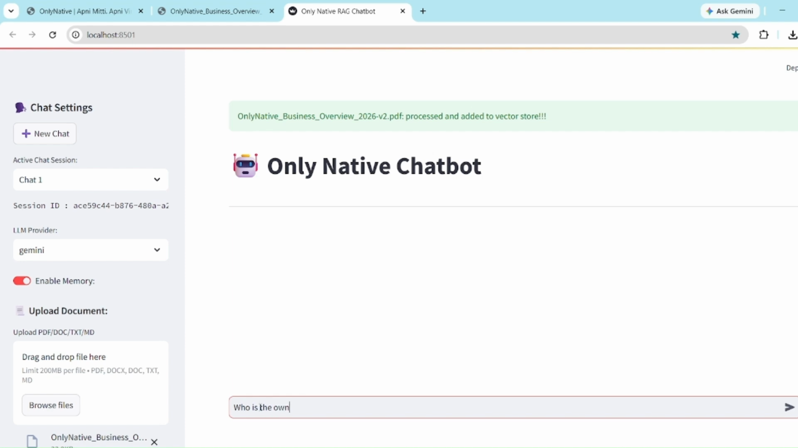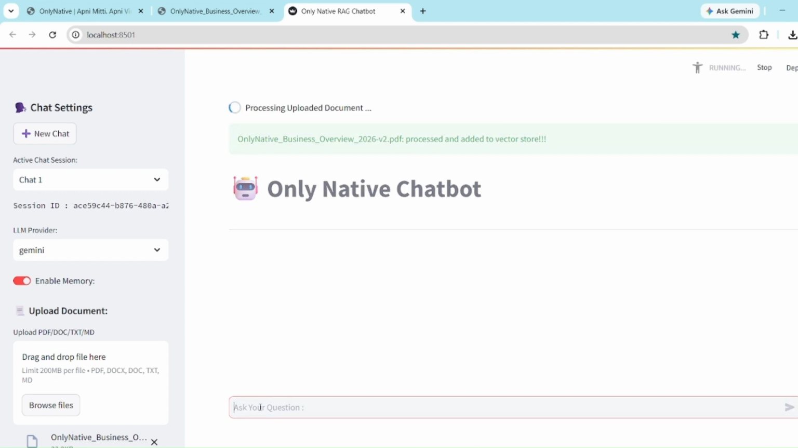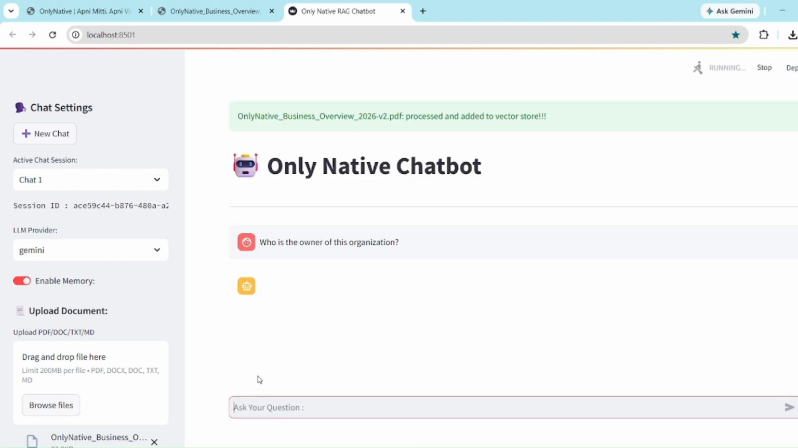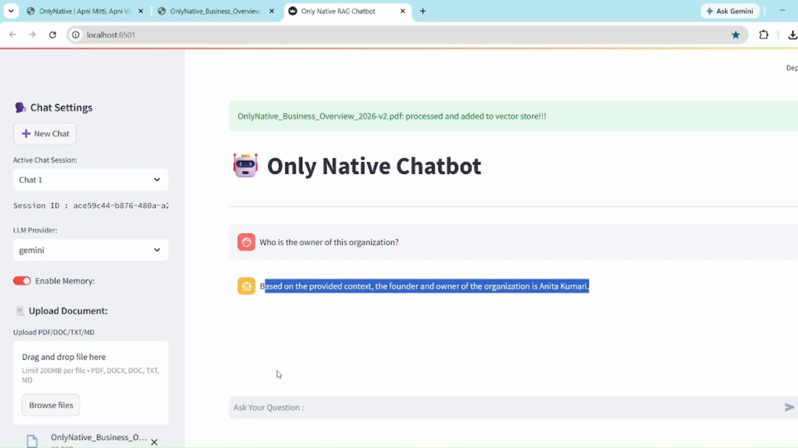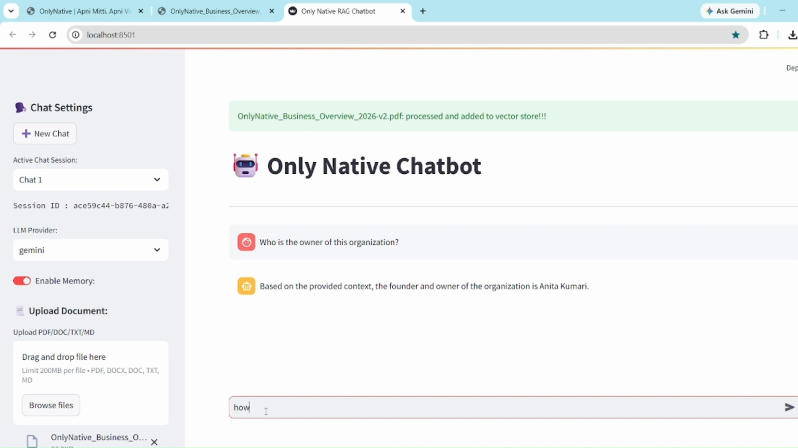Who is the owner of this organization? And it should answer me Anita Kumari. Let's see if it answers the same. It utilizes the RAG feature here. So based on the provided context, the owner of the organization is Anita Kumari. Absolutely right.